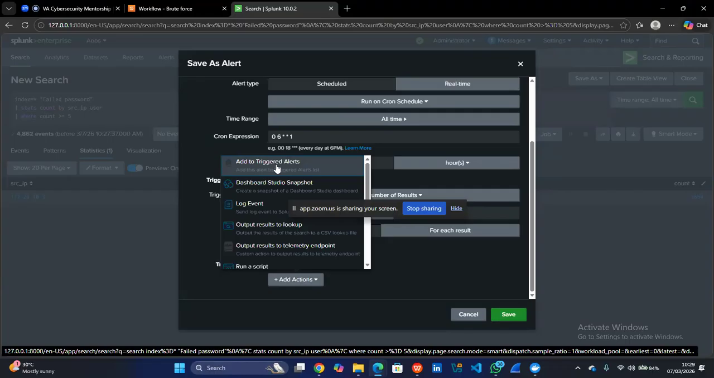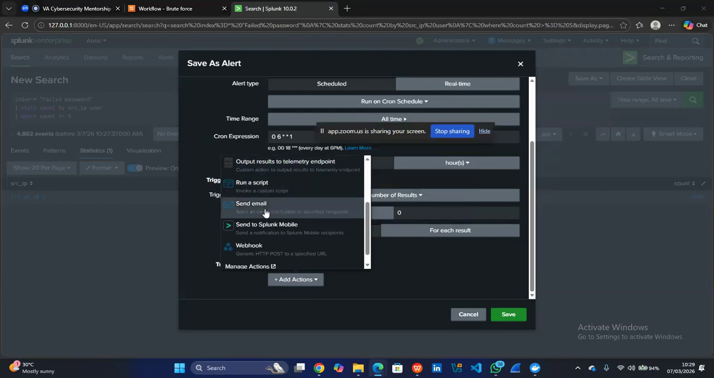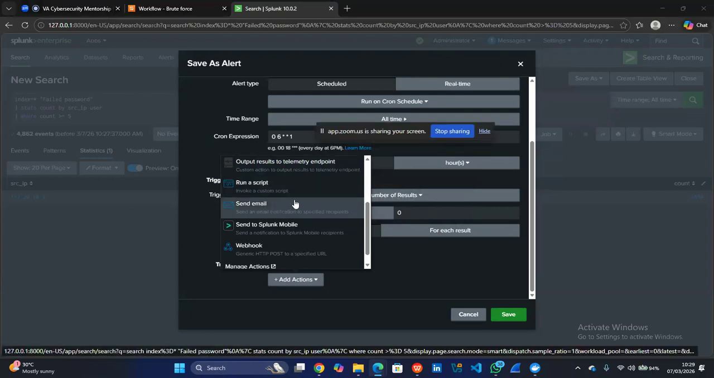If you click on add to triggered alerts, it will just show on your Splunk instance. When you open your Splunk and go to activity, triggered alerts, it will show you this. So what we need is you can run a script. Maybe you can create a script. So that's why most people say it's best for you to learn programming or scripting languages.